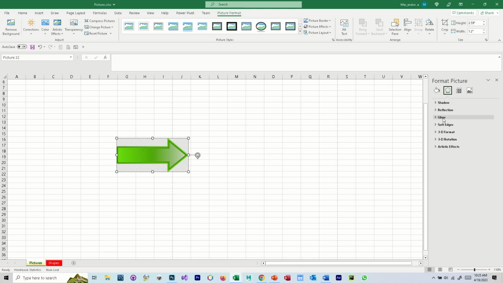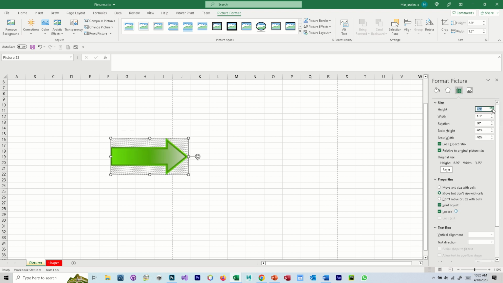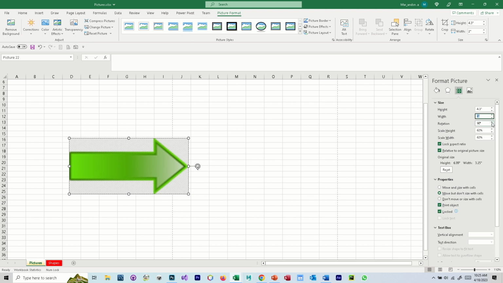So here I can also access the same options that I can access from here, as well as here and here. So here I have size, the properties. So here I can change the size from here. If I want, I can click this up. I can increase the size of the width. I can increase the rotation.